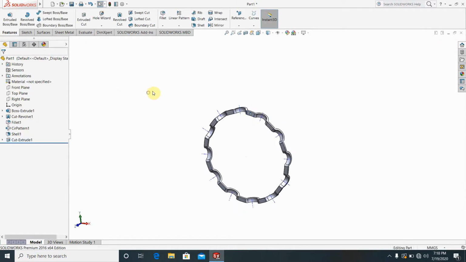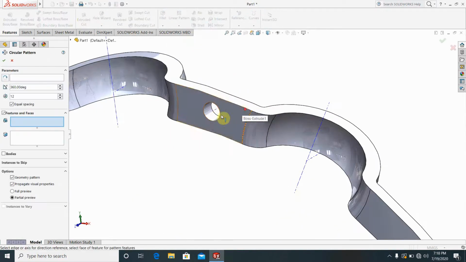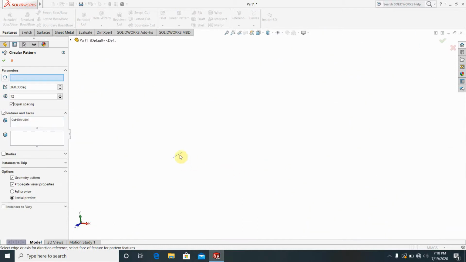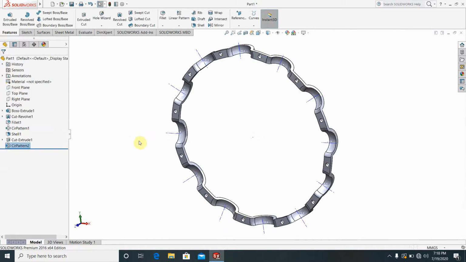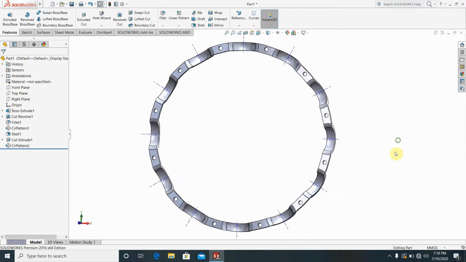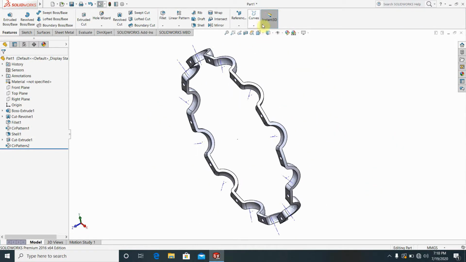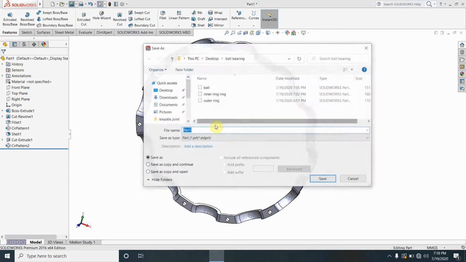Click here. Okay, that's nice. And when you have made it, go for the circular pattern, select this, and here we can see that the number of holes will be 12. Just click here. You can see that in this way we can make this case. Okay, this is the case. Then I'm hiding the temporary axis, and I'm going to save it as case 1 only.